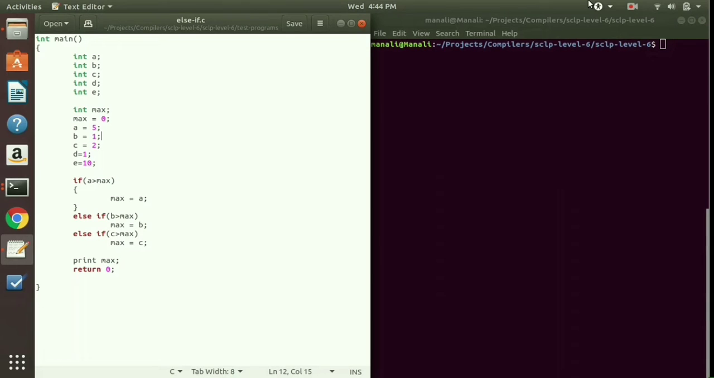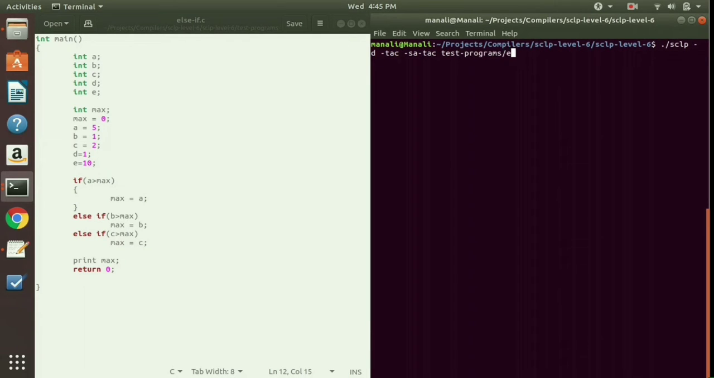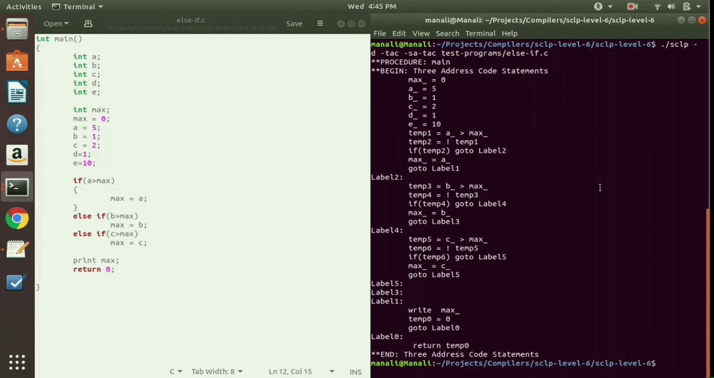Now let us look at the TAC generation initially. On the left hand side, you can see the program of which we are going to generate the TAC, CFG and SSA, as well as optimize it. So this is the command for generating TAC. -D is used for the demo mode, which is going to print the output in the console itself. As you can see, the TAC for the left hand side program is generated.